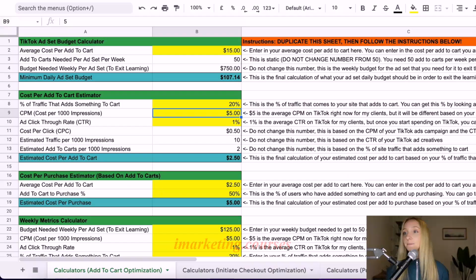The third thing that you need to enter into this calculator is the ad click-through rate on cell B10. So this is essentially the number of people who are leaving TikTok and going to your site from the ads. So across my clients, 1% is the average click-through rate I'm seeing. Anything below 1%, I would say try to improve your ad creatives to get them to be more clickable, have a better offer. Some things I like to do is have an offer, use code TikTok to get 20% off your purchase, something like that to encourage people to actually stop scrolling on TikTok and to get to your site.